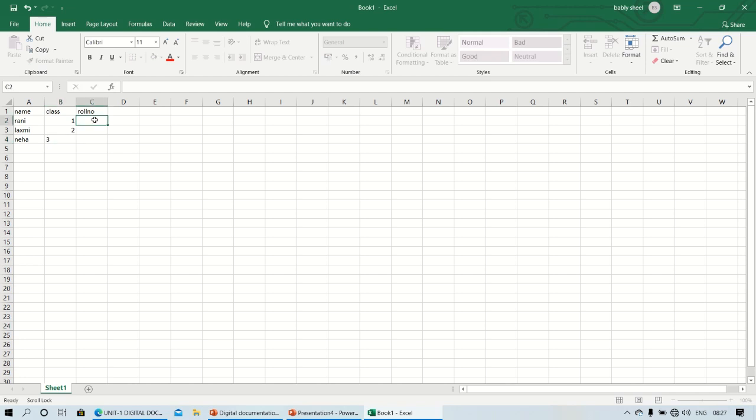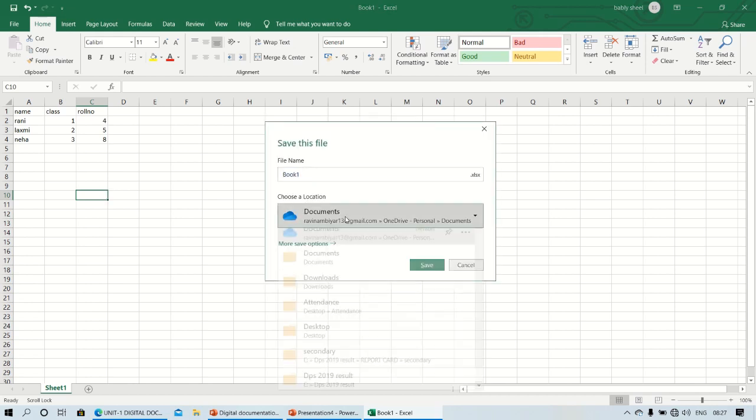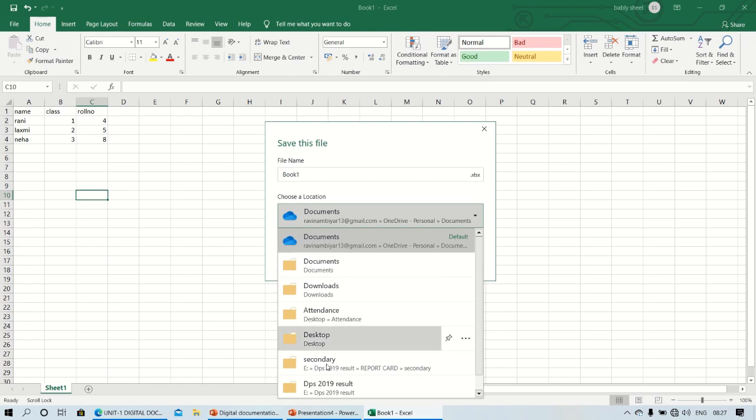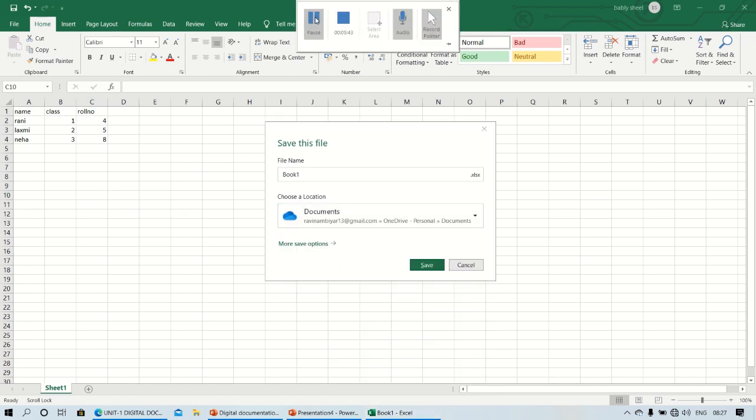Roll number also I'm writing here, like 4, 5, and then 8. These are the data I have inputted in here. Now if you want to save the data, then what you will do, Control plus S you will press, and then from here you need to select where you need to save, and then you are ready to save your file.